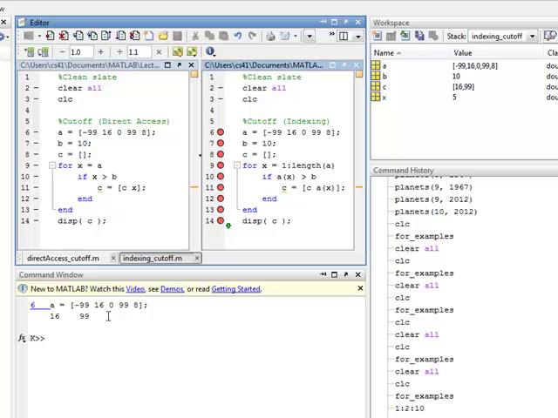So there's an example of this same script being run with the indexing method as opposed to the direct access method. Next up, we're going to do the quality points example that we did on the board.